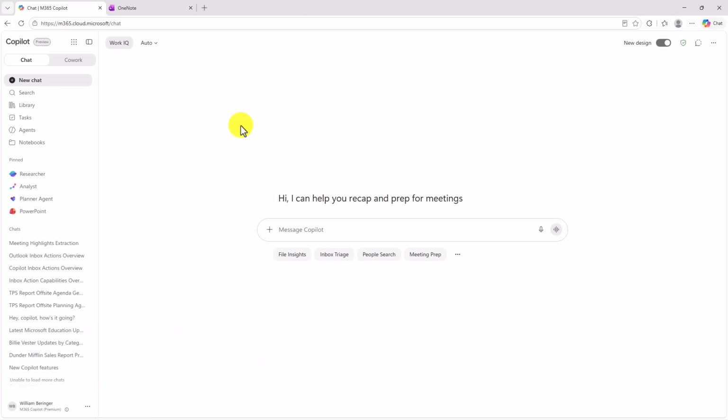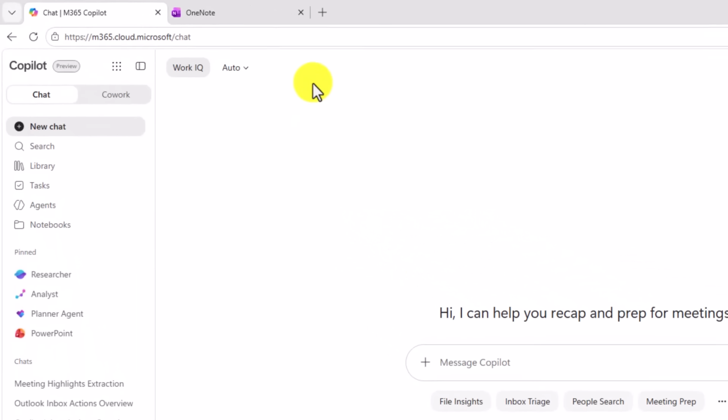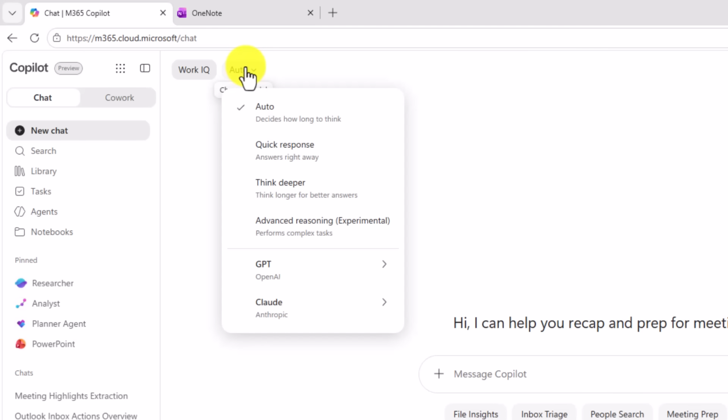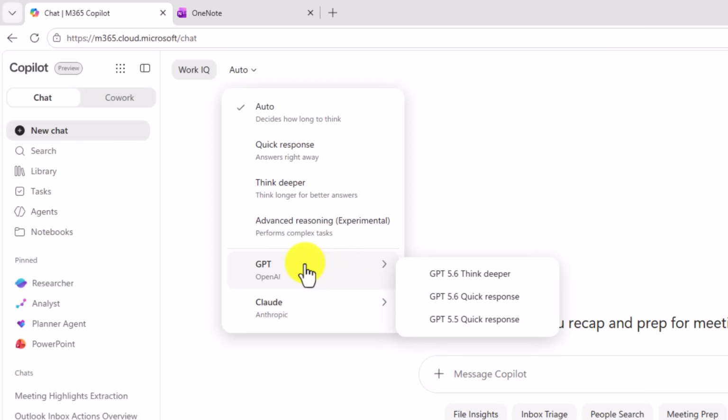I'm here at Microsoft365.com and Copilot Chat, and if you drop down Auto, you're going to see a few options. I've got Claude from Anthropic. I can get Sonnet, which is lightweight, very fast, or the latest Opus right here. Also have OpenAI's GPT models, GPT 5.6. You can do Think Deeper or Quick Response.